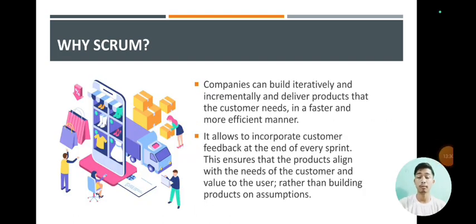So why Scrum? It's because companies can build iteratively and incrementally and deliver products that the customer needs in a faster and more efficient way. So it allows to incorporate customer feedback at the end of every sprint. This ensures that products align with the needs of the customer and value to the user, rather than building products on assumptions. So at the end of each sprint, di ba ang sprint is 2 to 4 weeks.